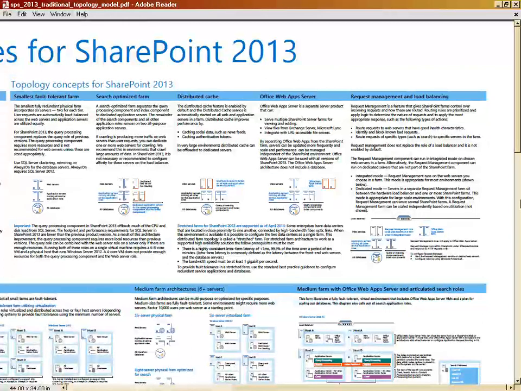And then you can see the request management and load balancing, to make sure that any servers that may have trouble or may be overloaded can be dropped out and be managed.